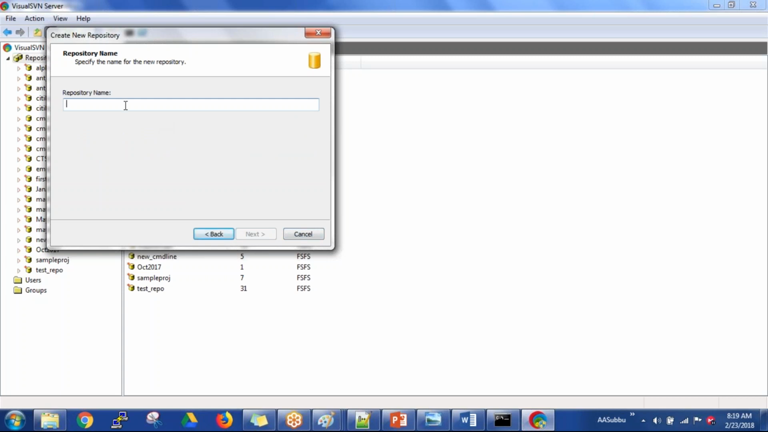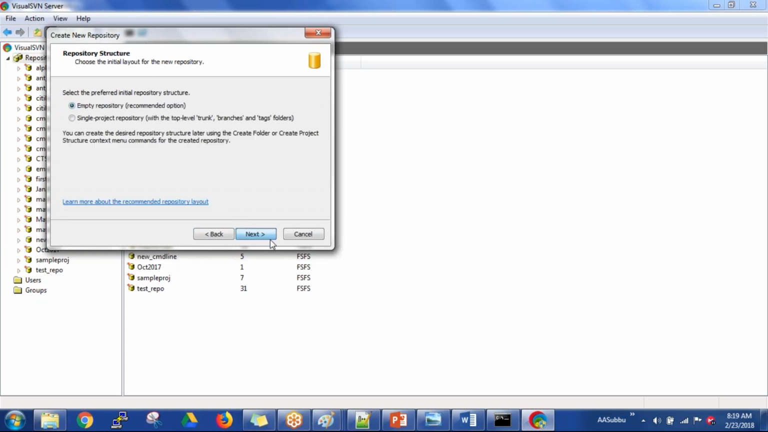For the repository name, let's make the project name Feb 2018. Go for the next. Now you can create this repository as an empty repository, or have the folder structure like trunk, branches, and tags by default. Anything is fine. If you want your own folder structure, you can go for it, but SVN recommends always having these three folders: trunk, branches, and tags.